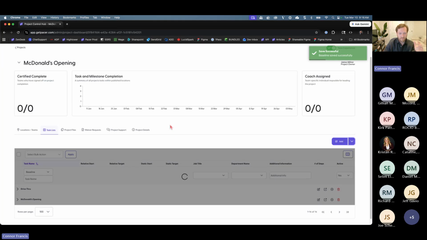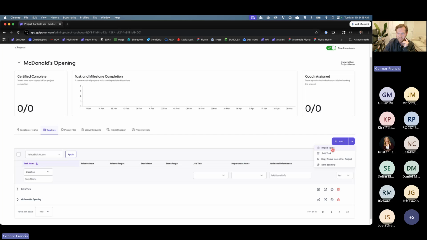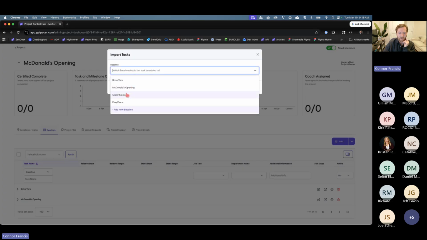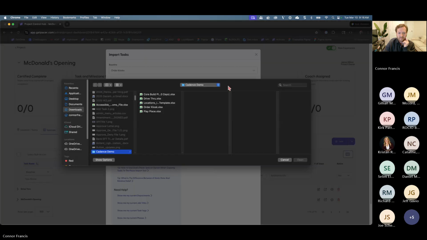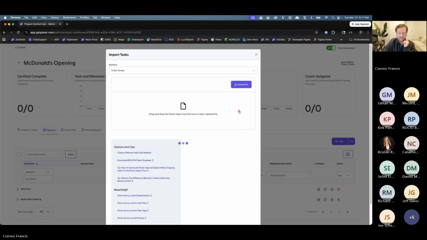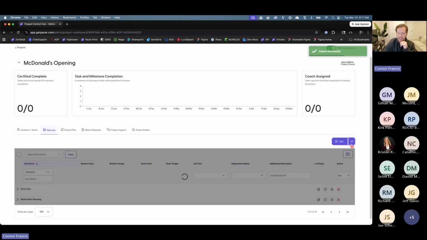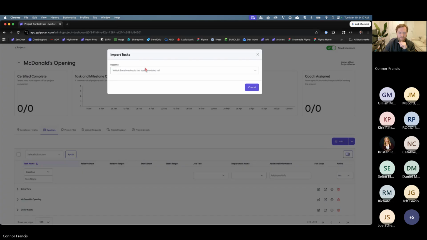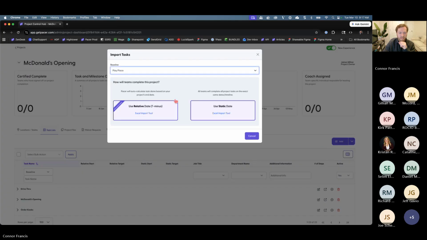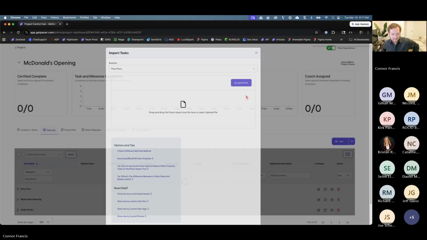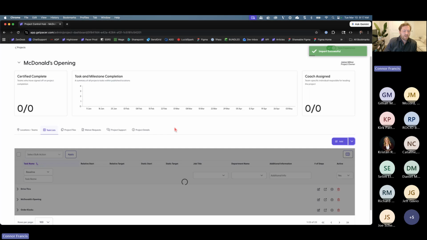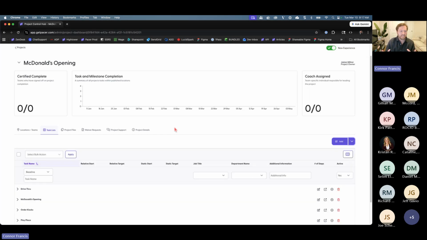All right. All my situations exist. I just have to finish adding my tasks. So I'll click this drop down, import. I'll add my order kiosks. Perfect. And I'm going to go ahead and also add the play place tasks. Great. All right, we're all set. So I'm super prepared for any scenario.